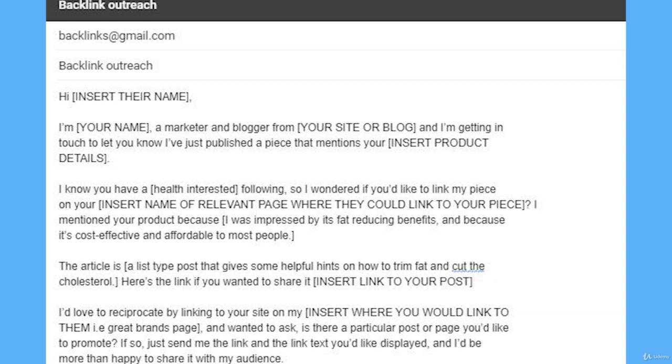I mentioned your product because I was impressed by its fat-reducing benefits, and because it's cost-effective and affordable to most people. Step 3. Give a few brief details about the piece. Like this. The article is a list-type post that gives some helpful hints on how to trim fat and cut the cholesterol.